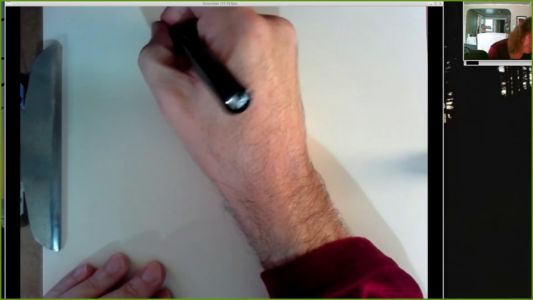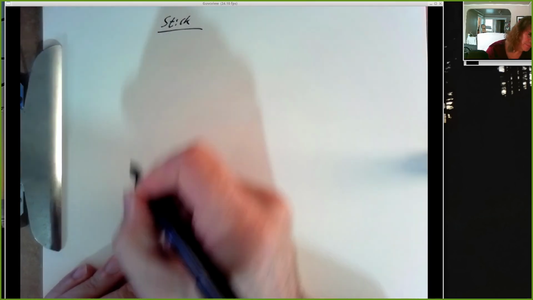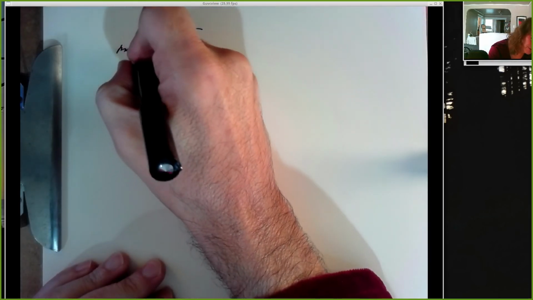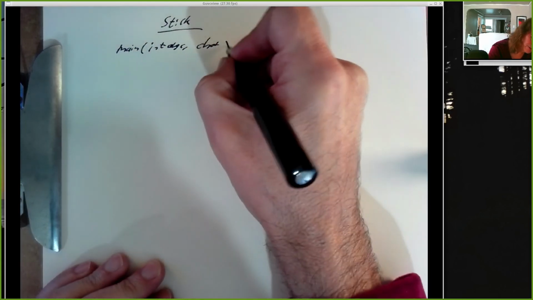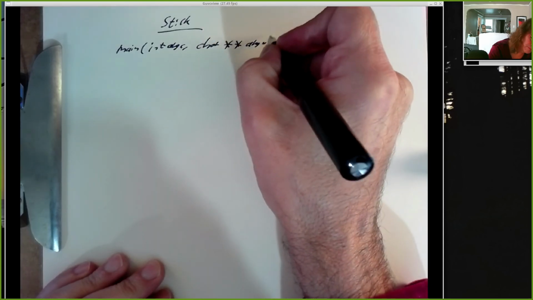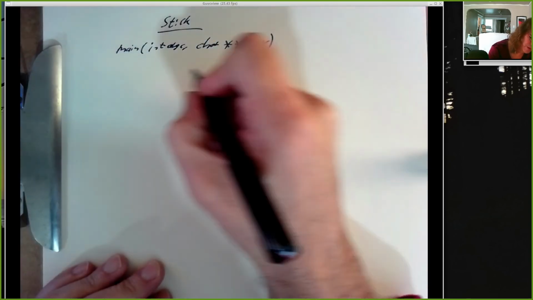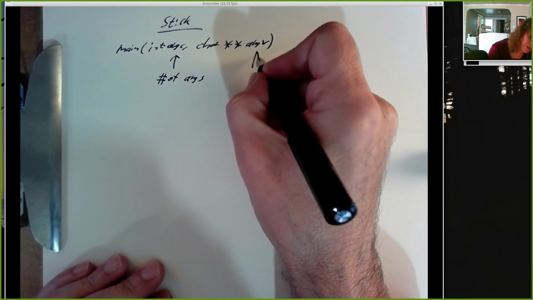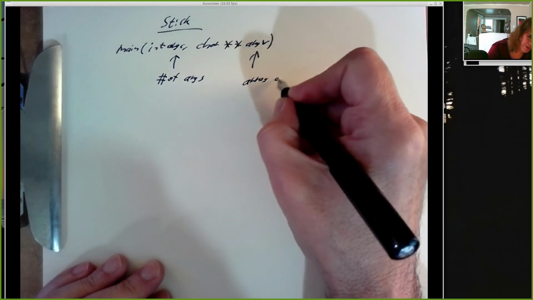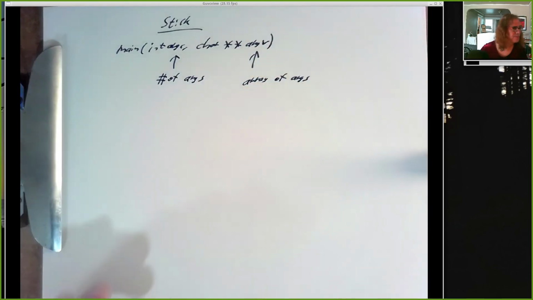So flow charting and pseudocode can be helpful here. For example, for our stick program, you've got to write your main program with a pair of arguments, an integer and a char star star. And remember, argc is the number of arguments, and argv is the array of arguments.